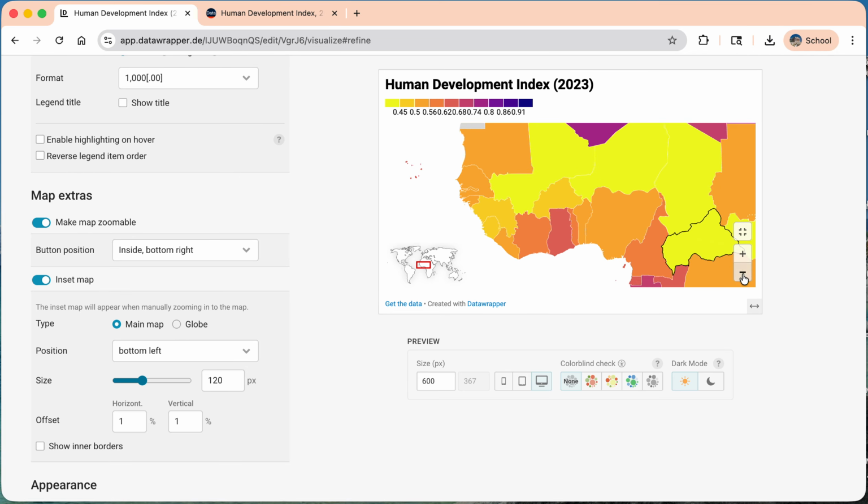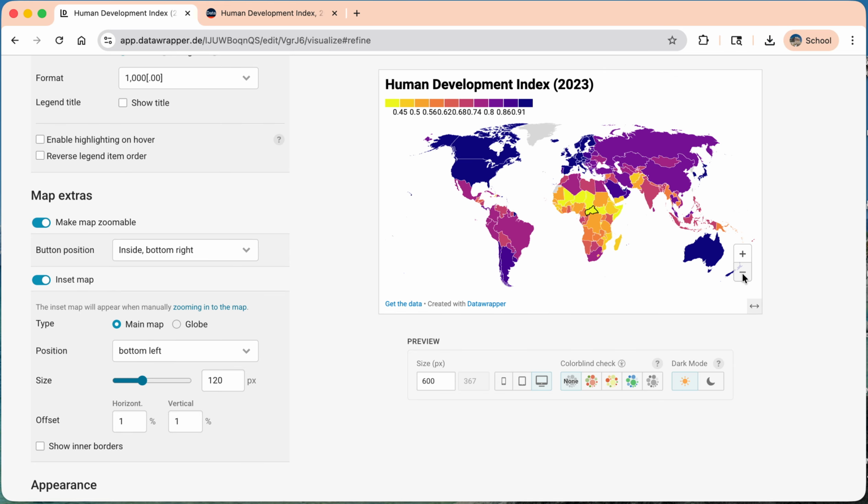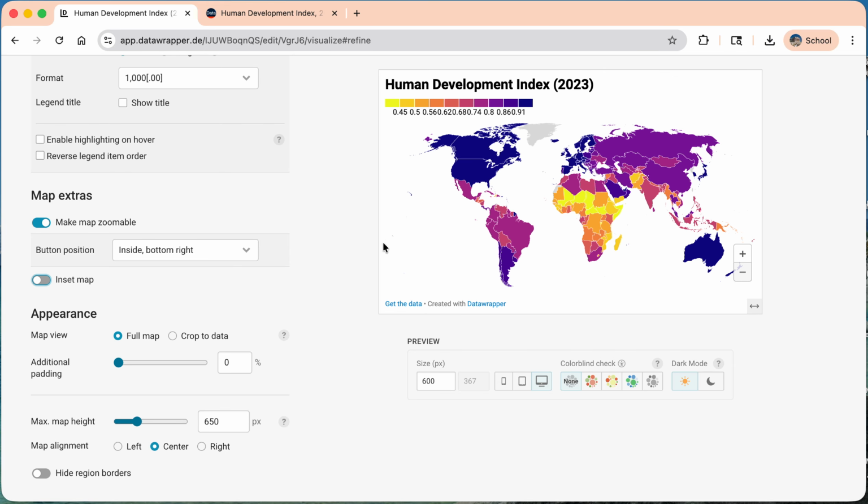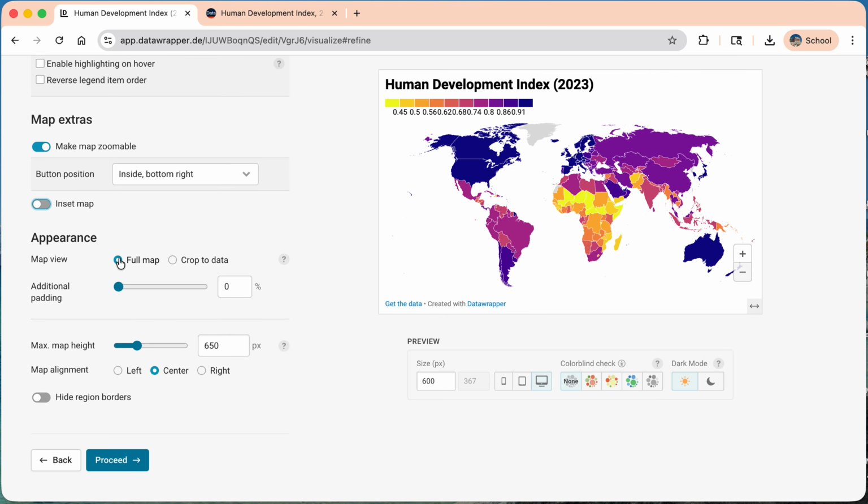And again, you do not have to make it zoomable if you don't want to, and you don't have to use an inset map. I would like to make mine zoomable, and I would like to make mine with no inset map, okay? So again, map view is going to be full map, and then you can change the size of it, max height, right? And the alignment, so you want to have your center, and you can hide your region border, so that gets rid of the borders for each country. Okay, so I'm going to go ahead and put those back and hit proceed.